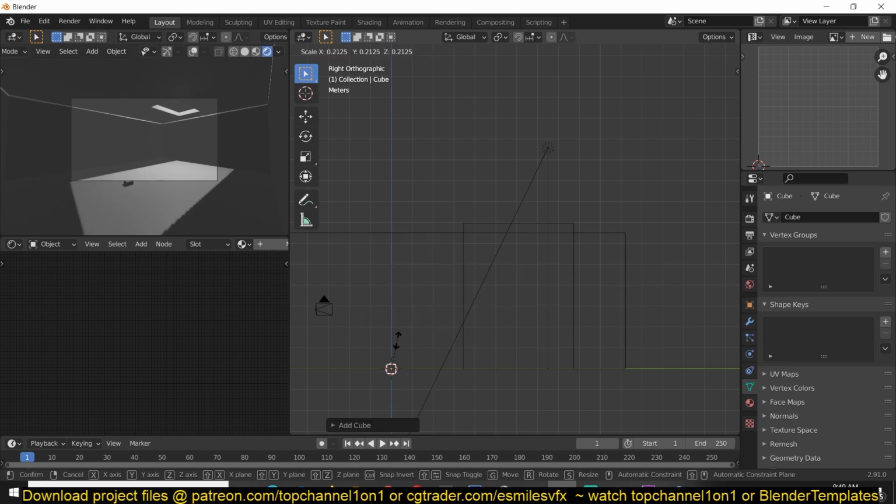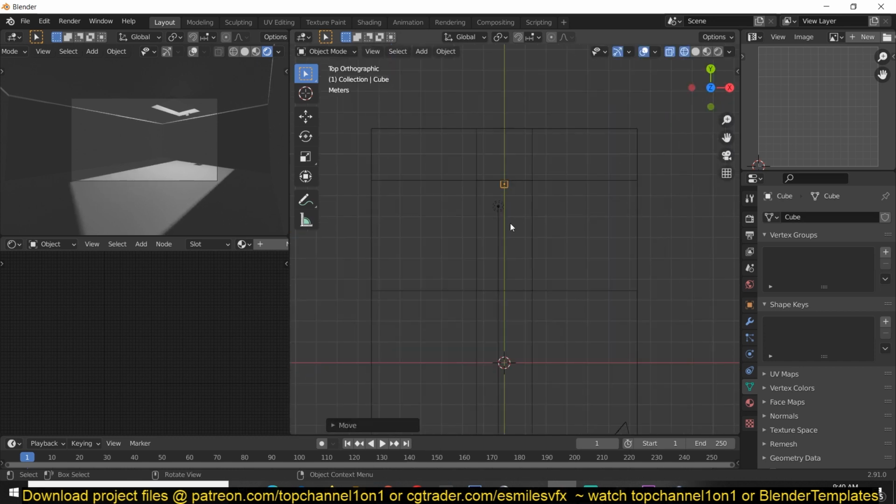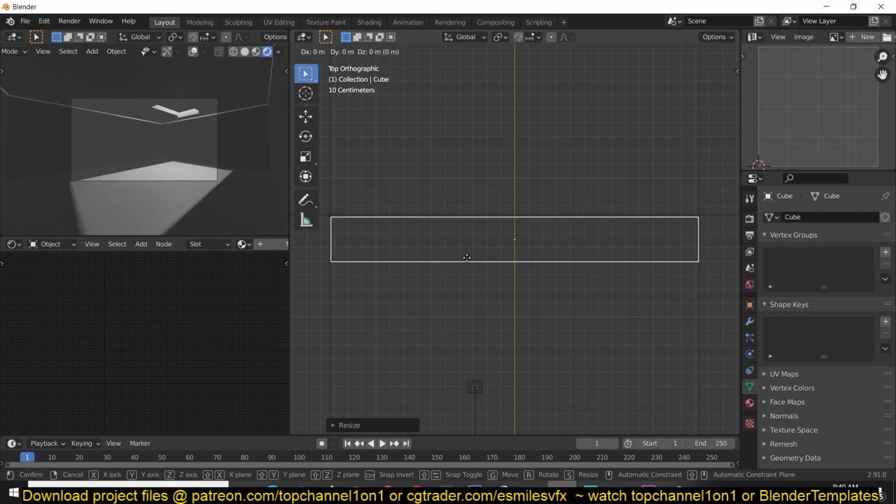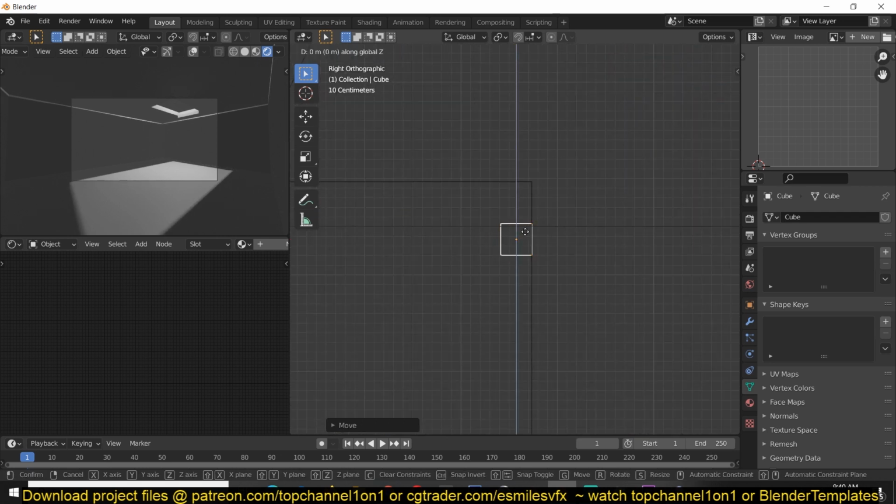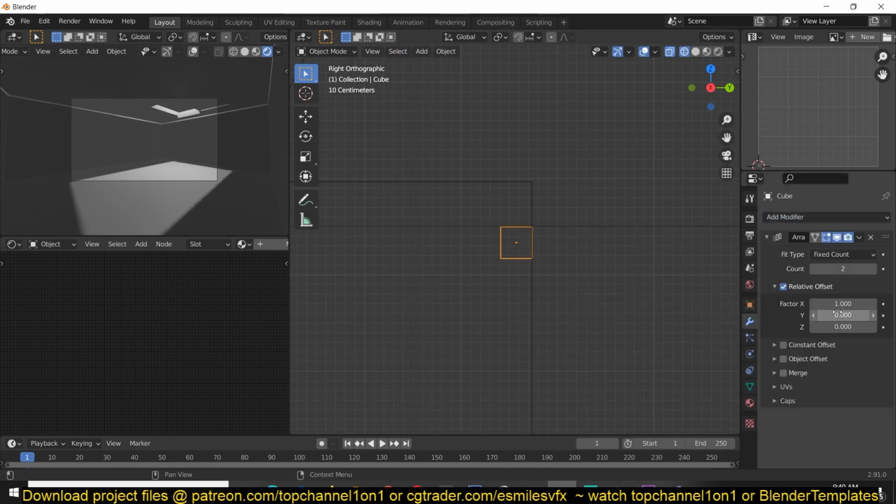Now let's add some steps. For that, we're just going to use a cube and then use the array modifier to duplicate them so that they look like steps. These are the values I'm going to be using: negative one on the Z and negative one for the Y, and that should give us the steps we're looking for.